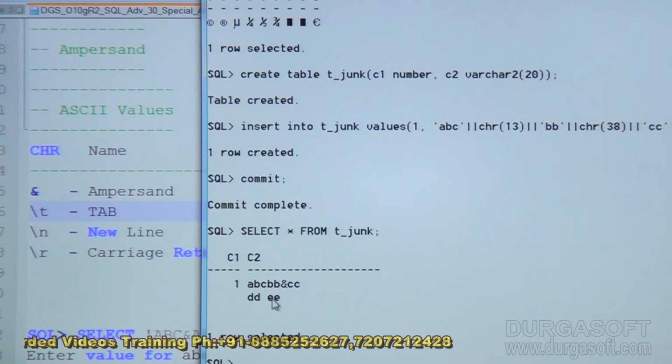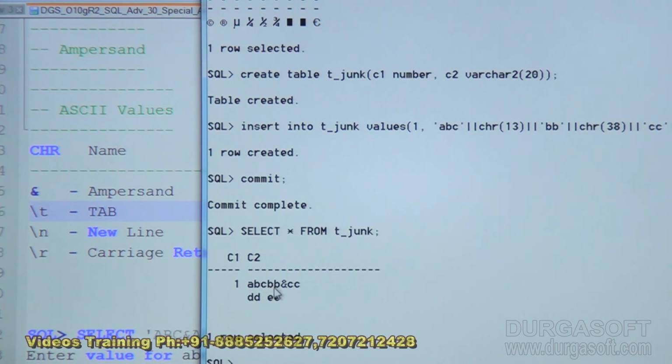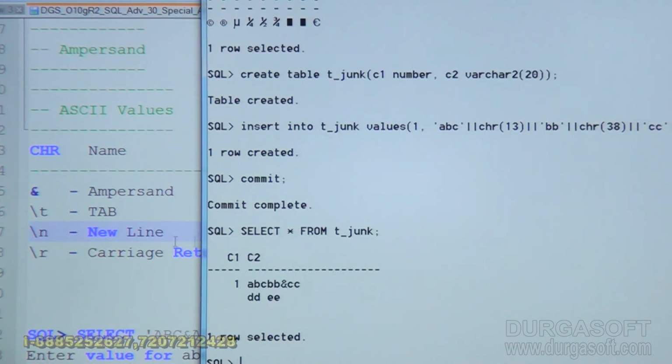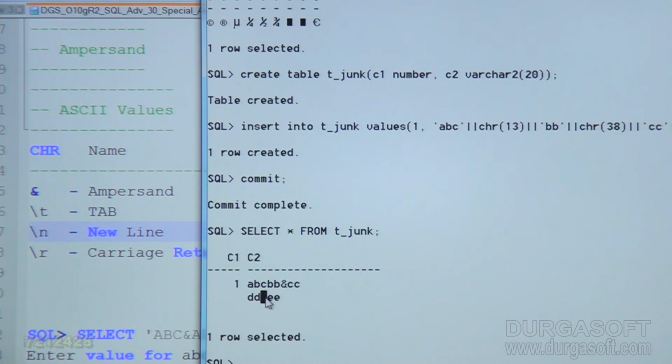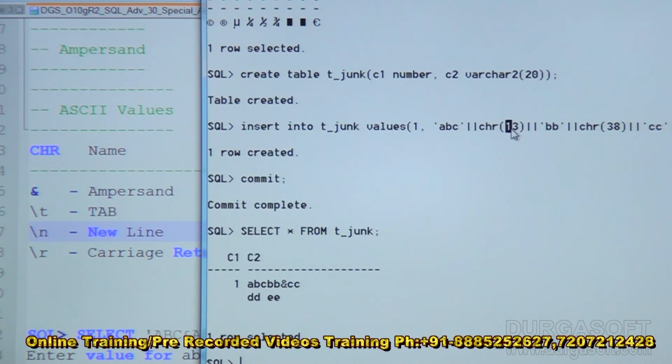See here, ABC, BB, ampersand is there, CC. After CC, 10 is a new line character, I think. Yeah, 10 is a new line character, so it has come down. DD, and then 32 is a tab. Tab is coming as a space. 13, ABC, 13 is coming as null. Somehow it is displayed like this.